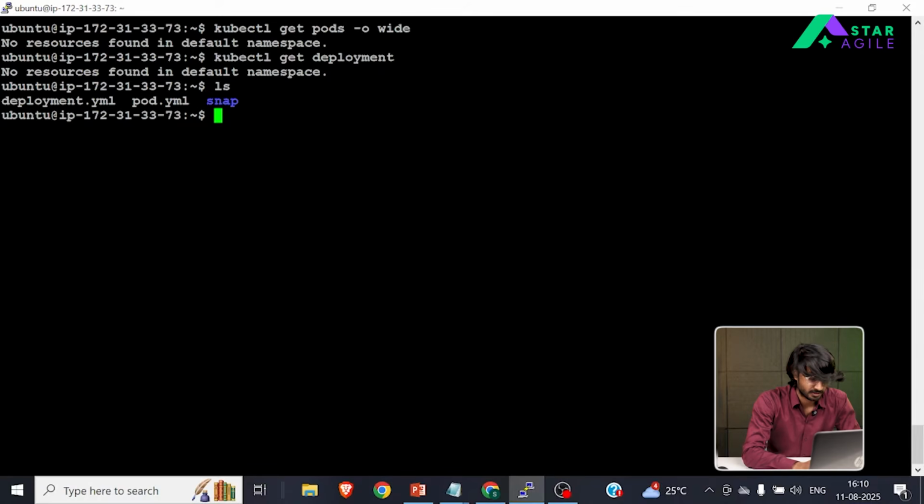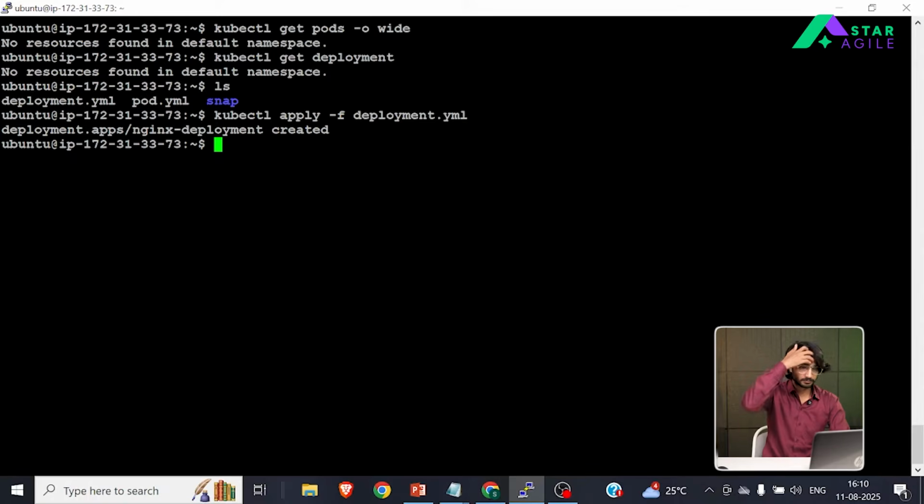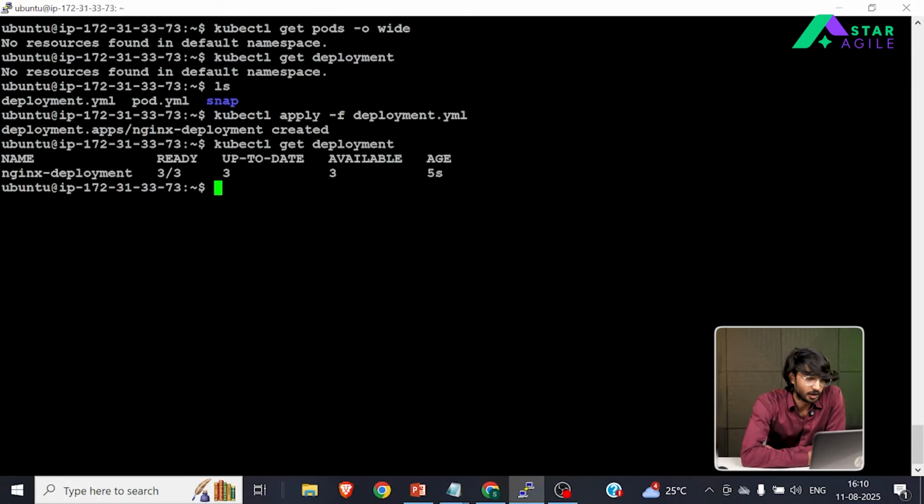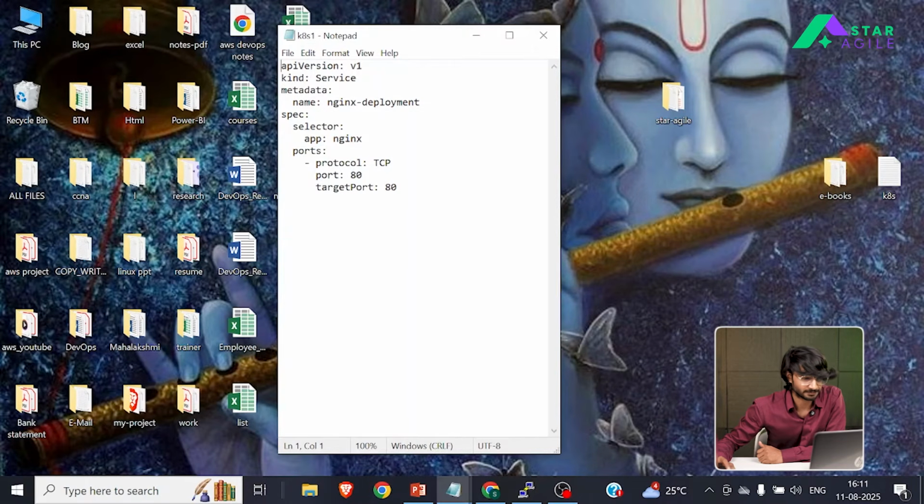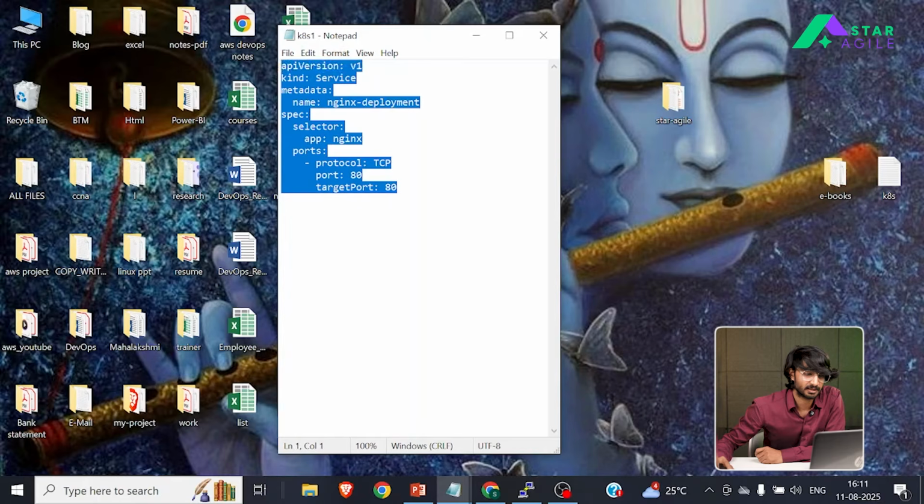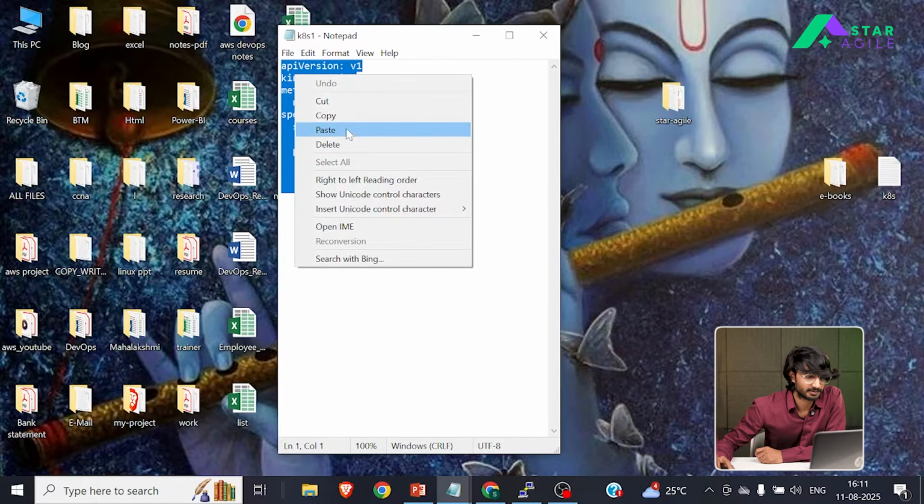For that, kubectl. Alright people, as you can see here, our deployment is ready. Now immediately on top of this, let me create my Kubernetes service file. For this, I have this particular file here with me. This is my Kubernetes service file.